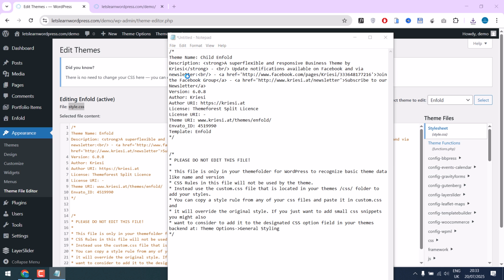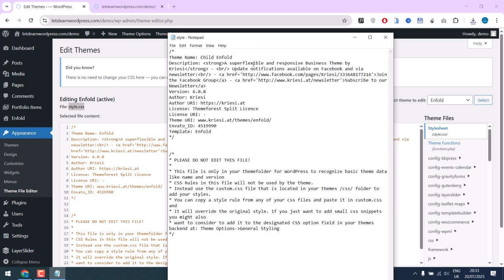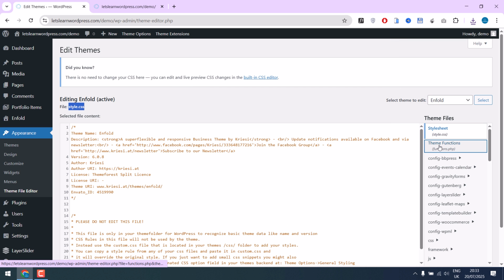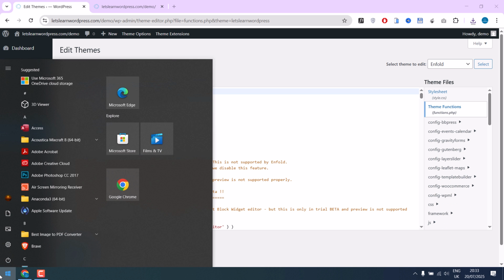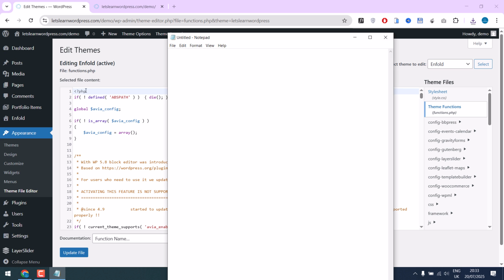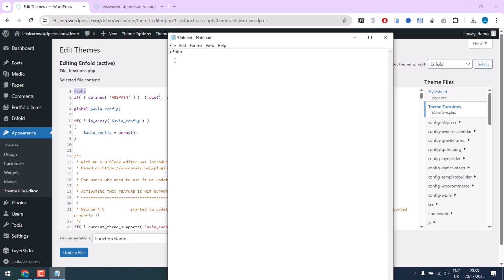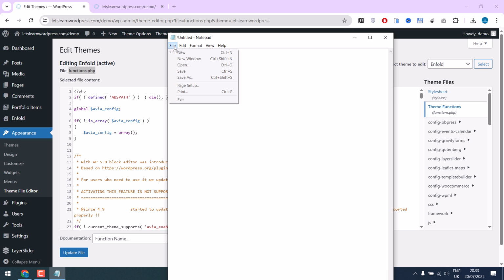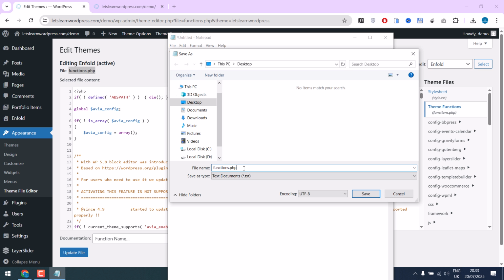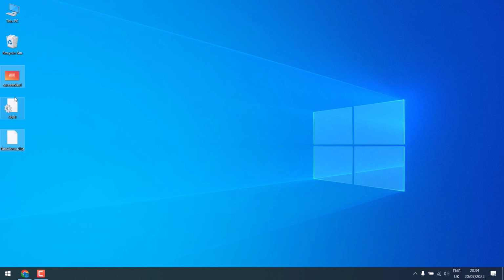File, Save As. Make sure the CSS extension is here, and save. After that, click on functions.php. And again, open the notepad. And copy this. Now we need to save this as functions.php. So copy this. Make sure this PHP extension is here, and save it. And it's done. So basically, we have these 3 files.